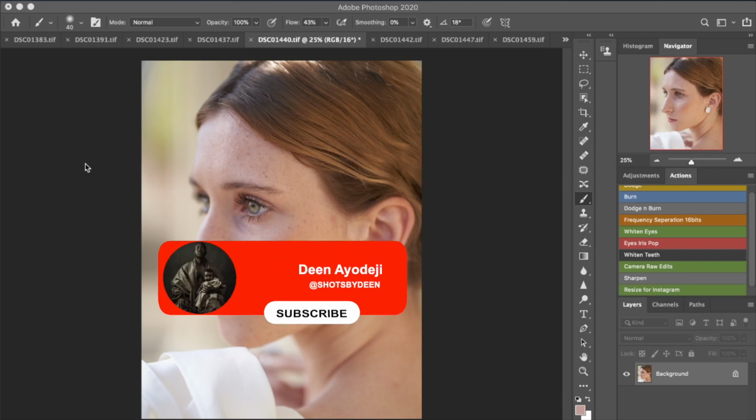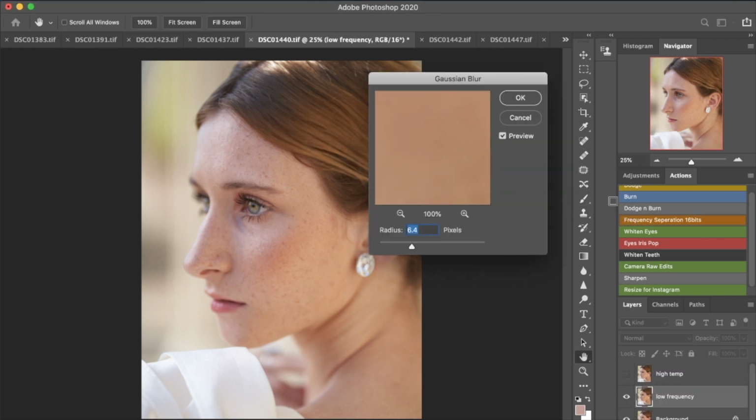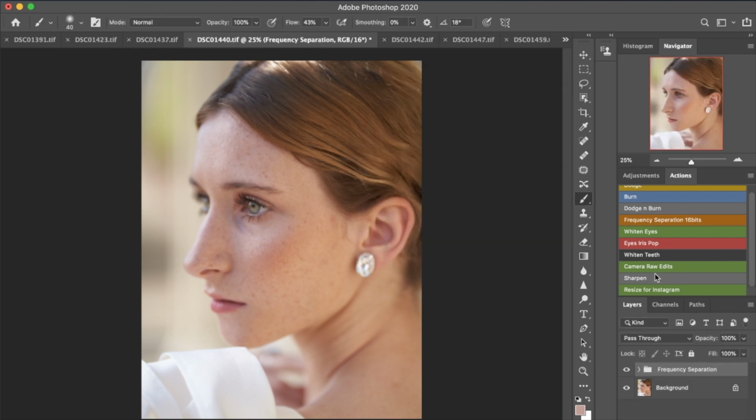Hello everyone, in this video I just want to quickly show how I use my frequency separation action in my workflow. I'm just going to quickly run the action now, and if you look in the folder, you'd see a layer called colors. In case anyone is wondering why I call this layer colors, I'm going to show you the reason now. So I just ran the frequency separation, and this is my high frequency layer.